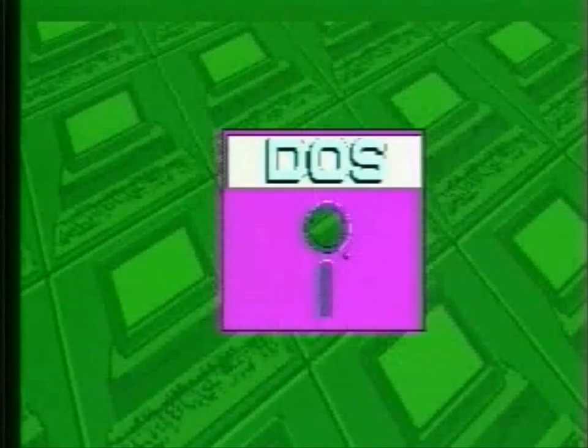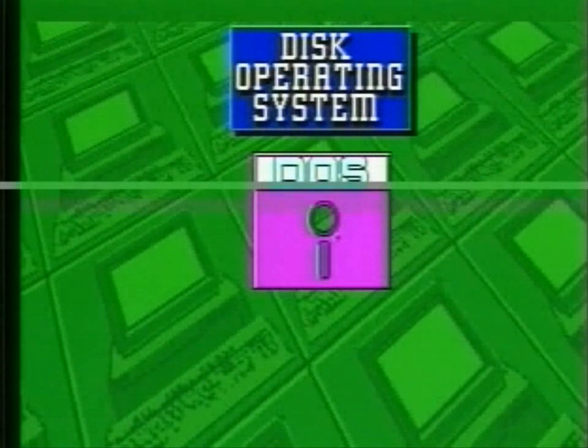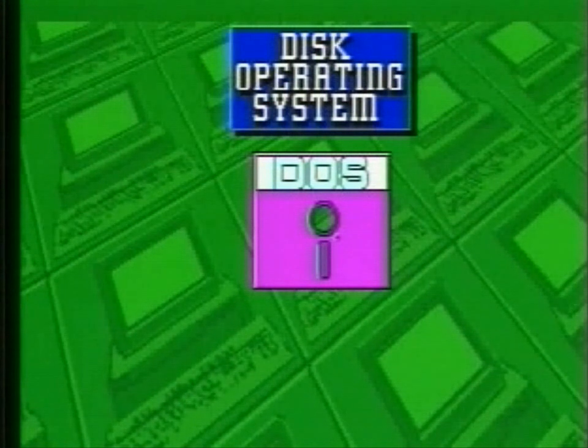DOS stands for Disk Operating System and is the program that makes your computer work. In other words, you cannot run any software programs on your computer without first loading DOS. And what is a disk operating system? Quite simply, an operating system is a translator.